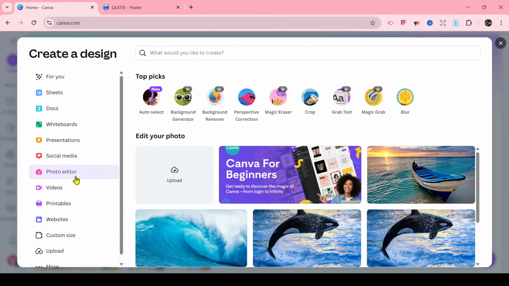Let us see the next option, which is the photo editor. See here, you can select a photograph. You can generate a background. For example, if your background is something messy, you can use a beach background using Canva. And if you want to remove the background, you can remove it using the background remover. You have perspective correction, magic eraser.